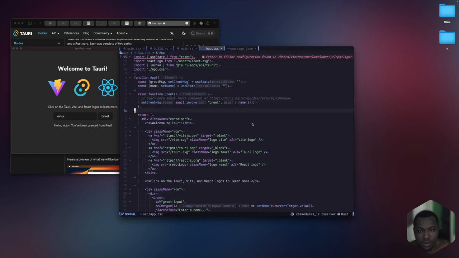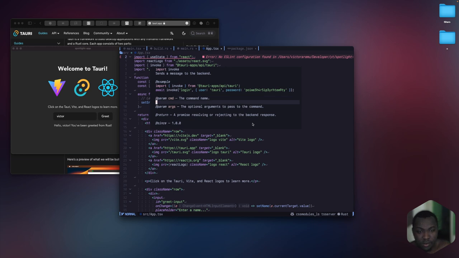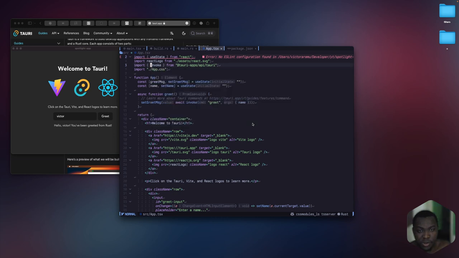Now this is just like a regular React app. So what invoke does is perhaps you should even check. We should read the docs first. It says it sends a message to the backend. It's that simple. So we assume the first parameter is the command, while the second parameter is the args. Then it's going to return a response from the backend. So think of it like you're making a request to the backend side, which is Rust, from the front end.